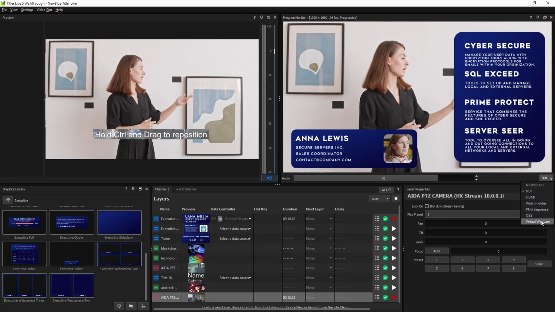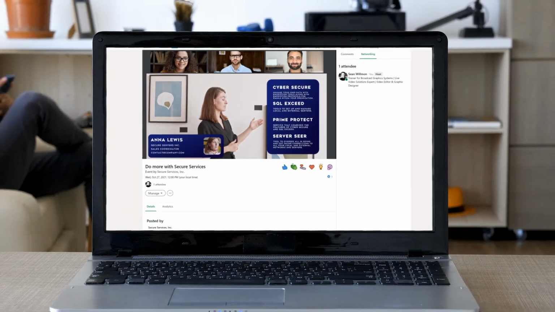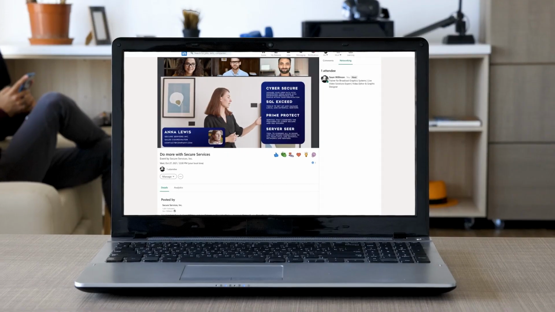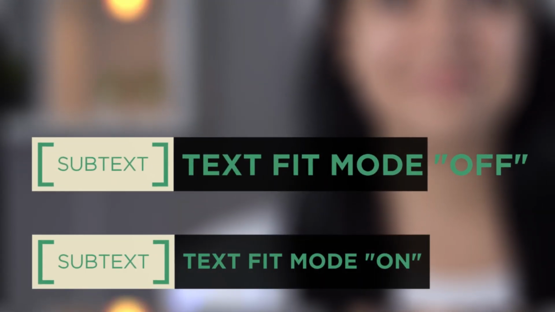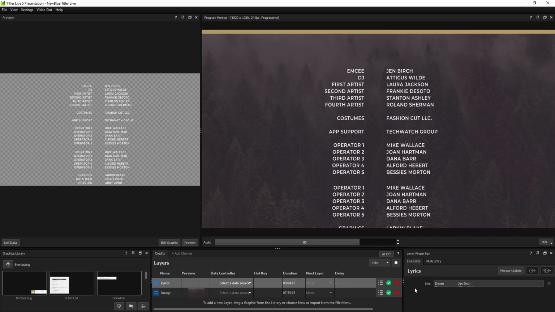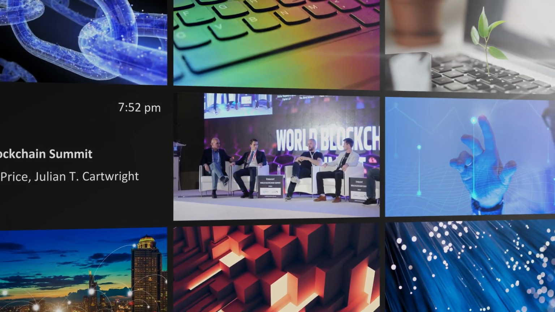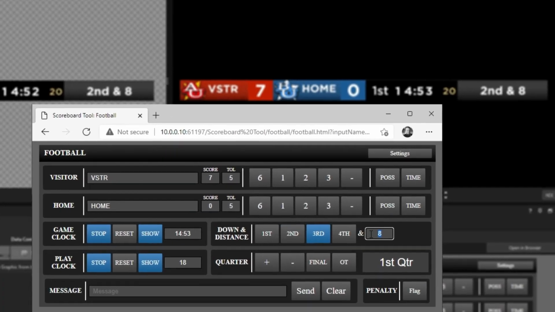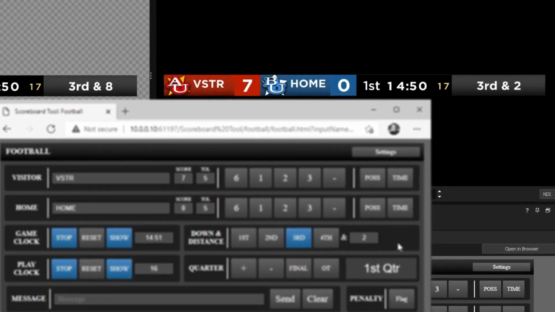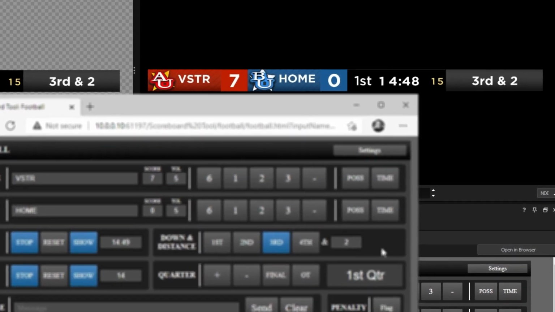Combine these video feeds with graphics and output the final product through conventional methods, NDI, HDMI, SDI, or use the newly added virtual webcam output to feed your production directly into your webinars, video calls, and live social streams. Other features such as text fit modes, rolling credits, and live video mapping provide a wealth of options for any broadcast, and depending on which edition of Titler Live 5 you're using, present, sport, or broadcast, you'll have access to additional features and data controllers.